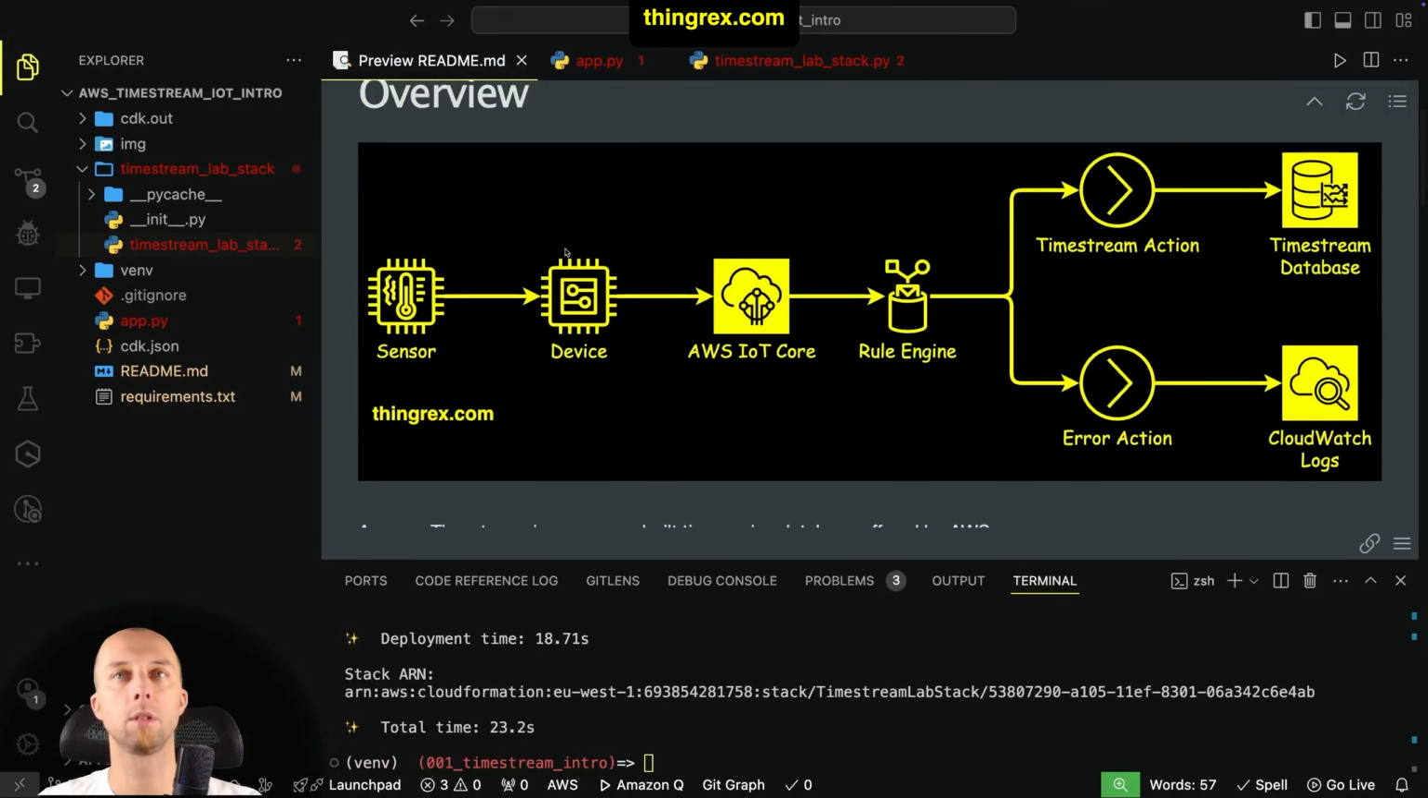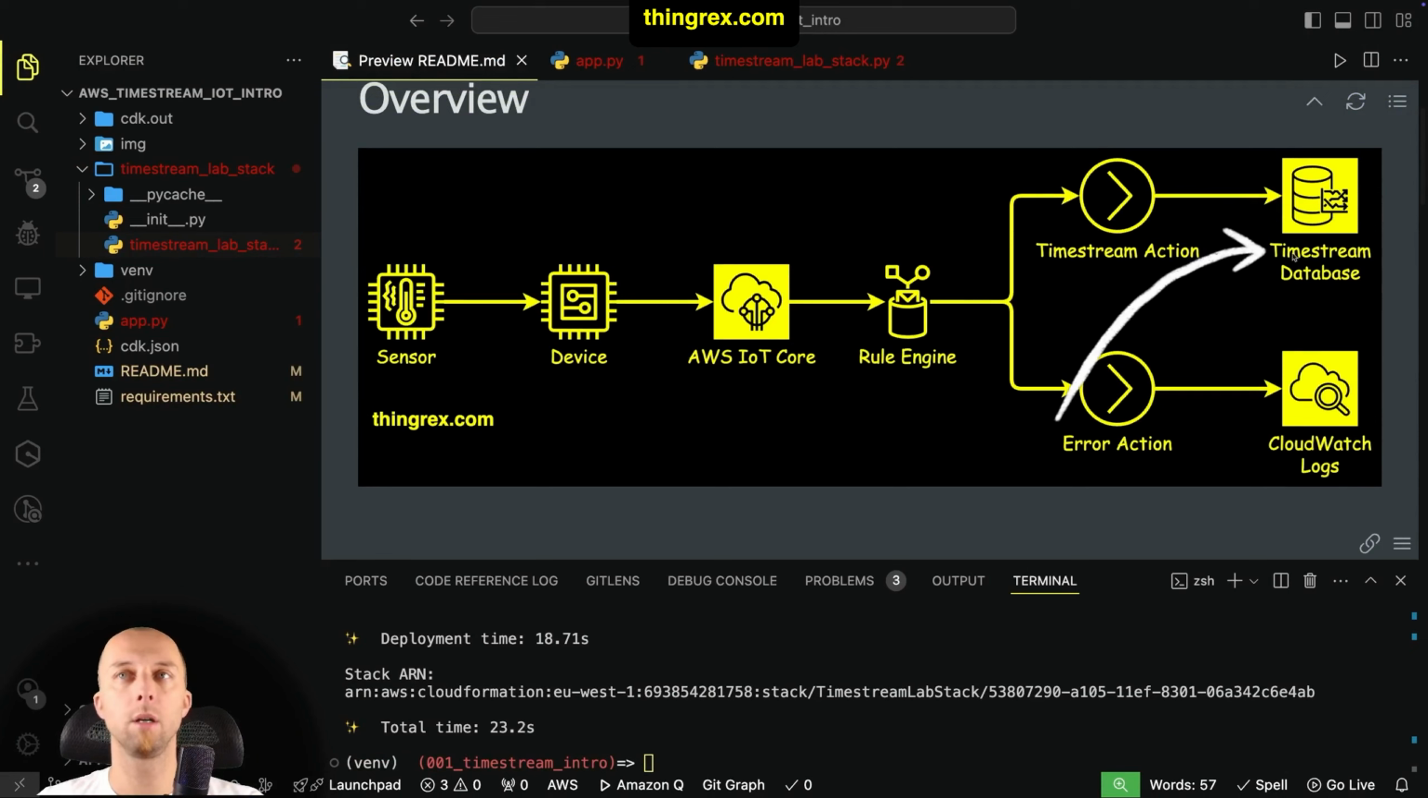Going back to this diagram, we achieved only this part, but I think that's a great start. You've done it all using the infrastructure as code approach. So we use the AWS console only to verify if our resources were created, but we are not doing any manual operations from the web console, which is the suggested approach.